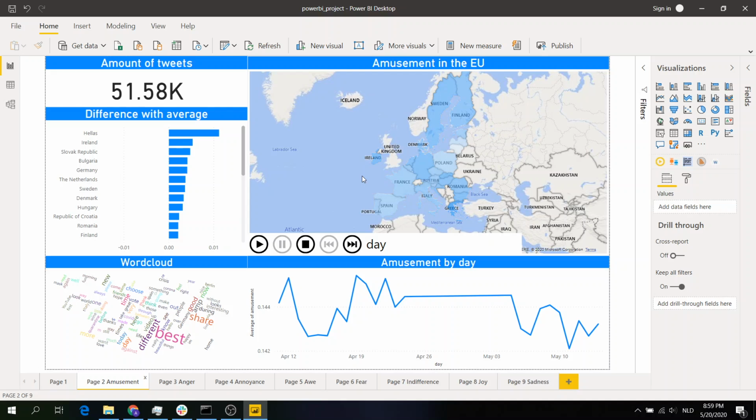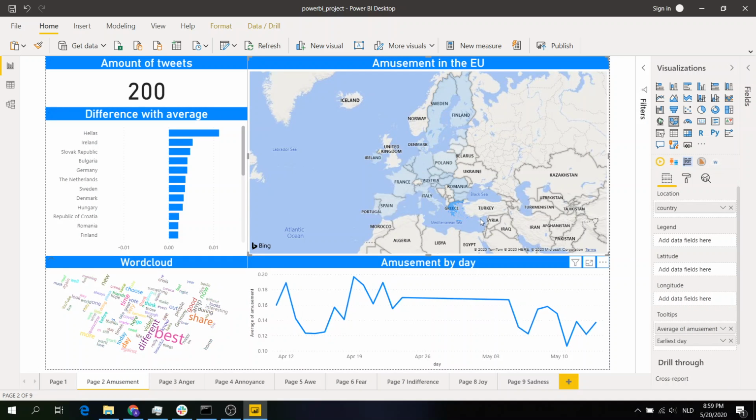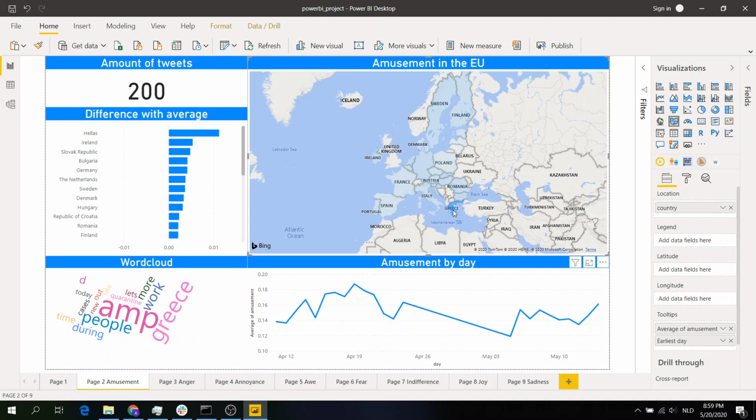Now, once again, there is some functionality here. By hovering over a country, we can see the value, and by selecting that country, I actually don't know why Hellas is called Greece, but I guess it's some code. We can see the word cloud specifically for Greece, which is obviously that they use Greece a lot. We can also see the timeline of amusement for Greece, and well, this remains the same.